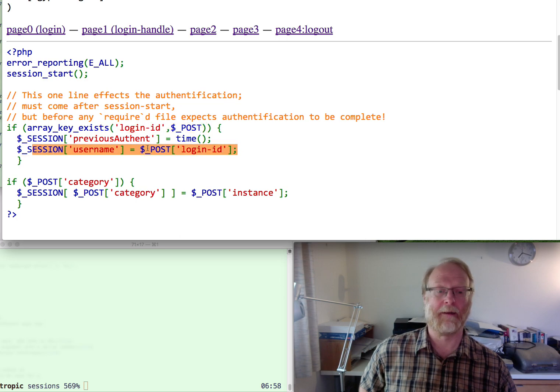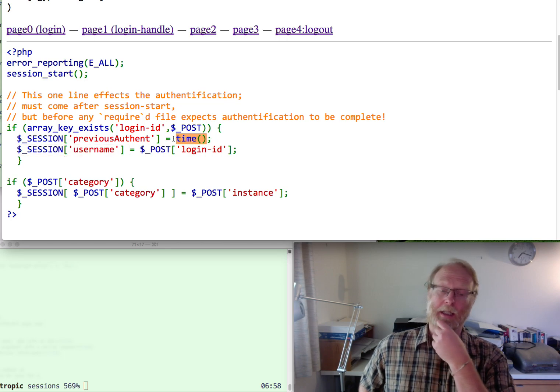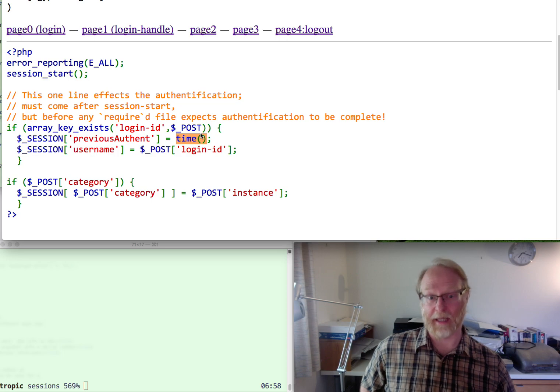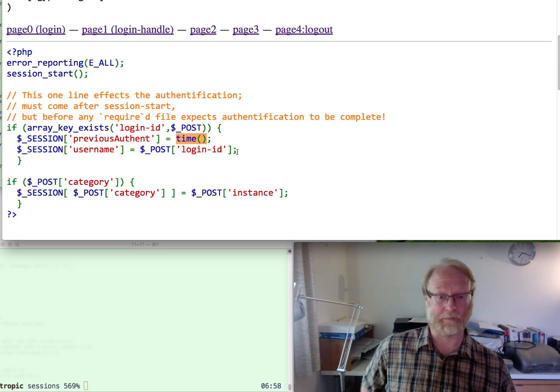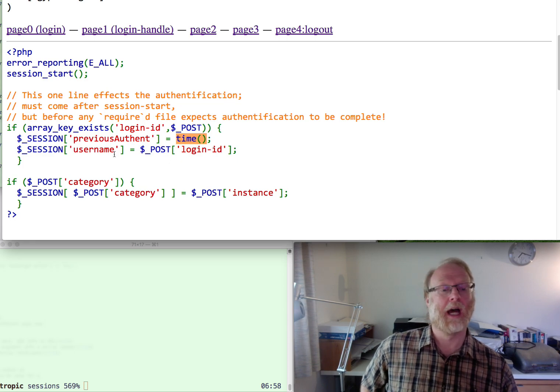Okay. I'm going to put it into an array called _session, and that's going to live on my side between visits. I'm going to remember the moment they last authenticated. Okay. So time is again the number of seconds since the start of the epoch in PHP. Epoch? Anyway.